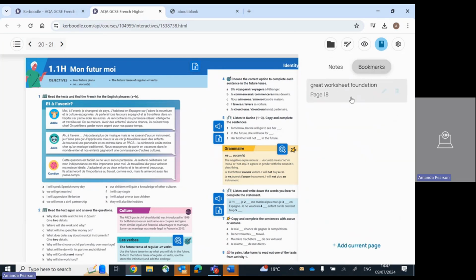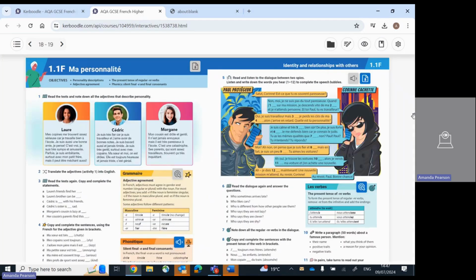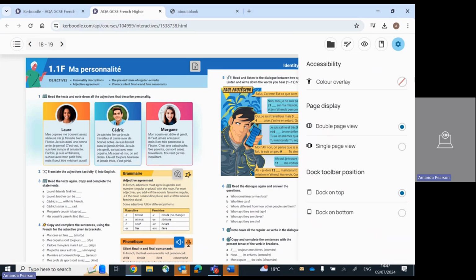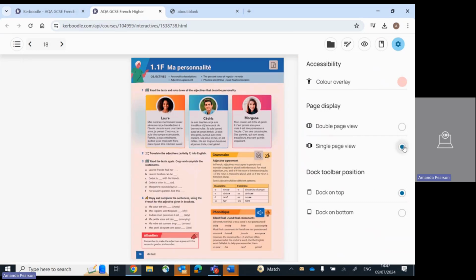If you know there's a particular worksheet that you really like, you can move directly into that and it'll take you onto that book page there. And finally, the final icon on here is the settings. For dyslexic students, or if you've got issues in the classroom with lighting, you can add an overlay. This is on that settings button, and then you can move to the single or double page spread, which I mentioned before.